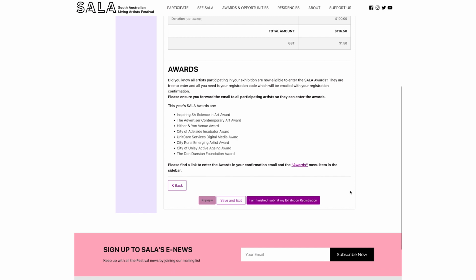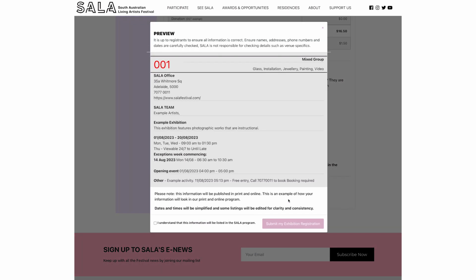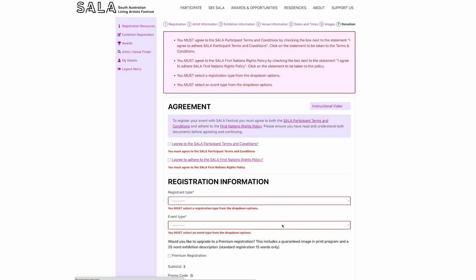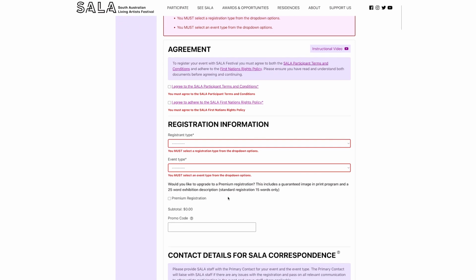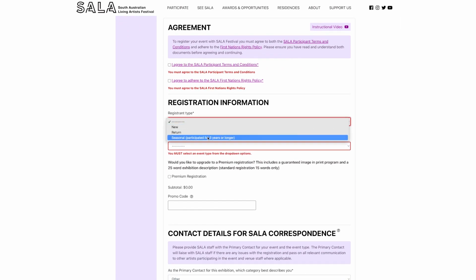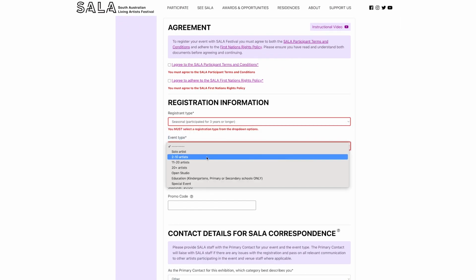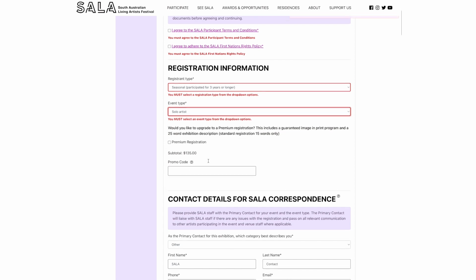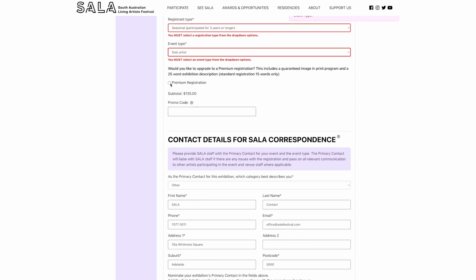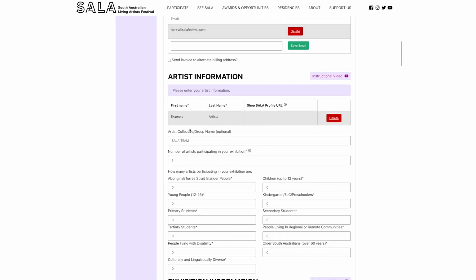And if you select I am finished, submit my exhibition registration, you will be prompted to confirm that you understand that this is how the information you have supplied will be listed in the Sala program. If you are happy, select the tick box and hit submit my exhibition registration. If you need to make any changes, navigate back through the form to the appropriate sections. If you have missed any information that is required, you will now be prompted to add this in.